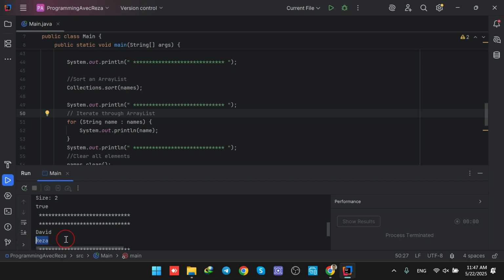Why? Because now sorting in ascending order puts David first and Reza as the second element, because we are having A, B, C, D first, and then we go down the alphabetic order to reach R, which is Reza. So R comes after D. This is why now David is the first element as well.